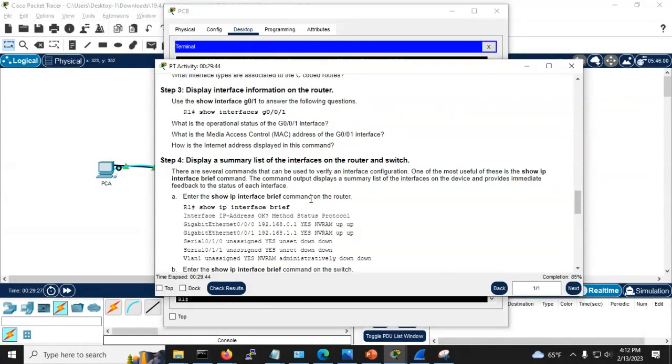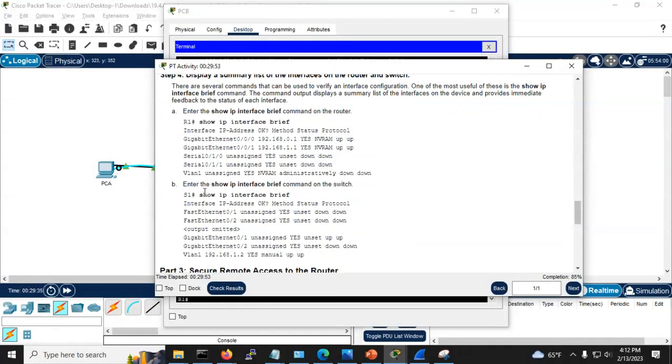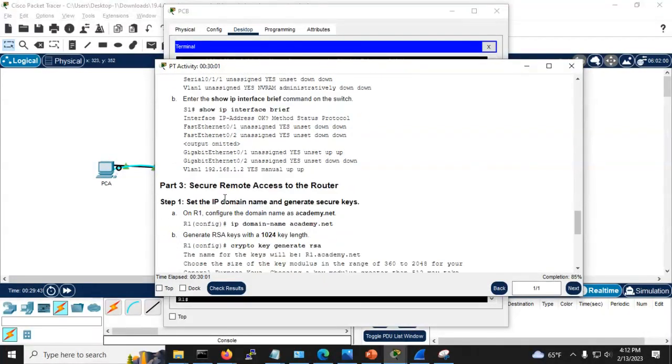All right, so now we're doing a show IP interface brief. It's going to show us status. Okay, these are show commands. They're not helping us anything. Show IP interface brief on the switch is going to show us different stuff, but kind of the same concept.